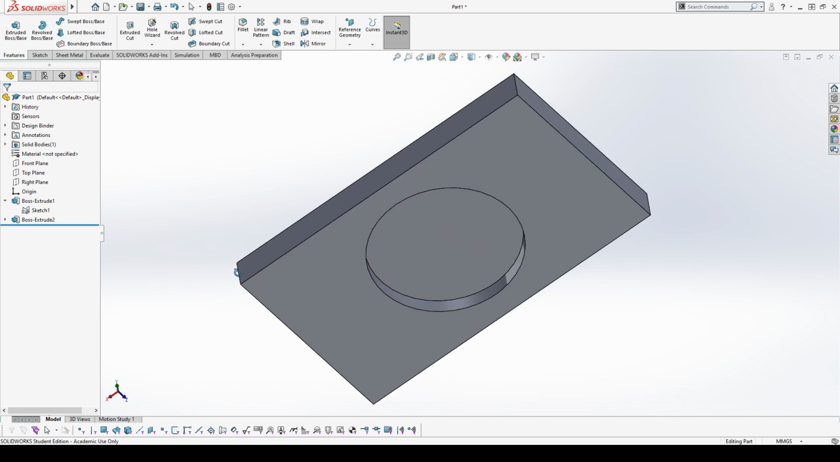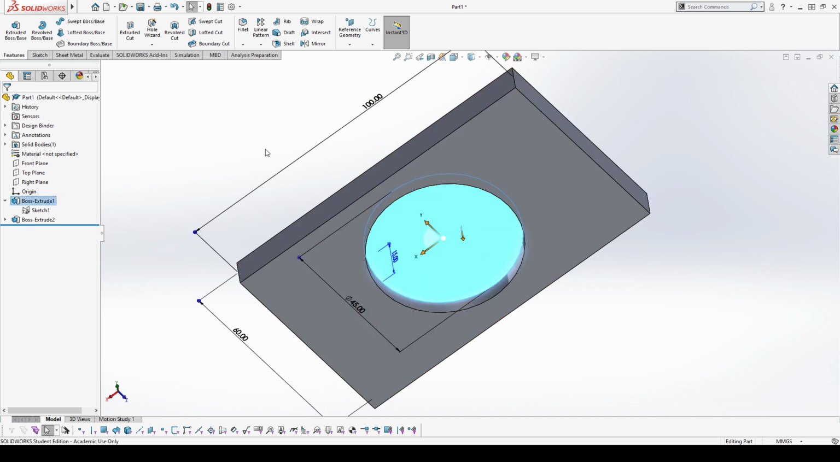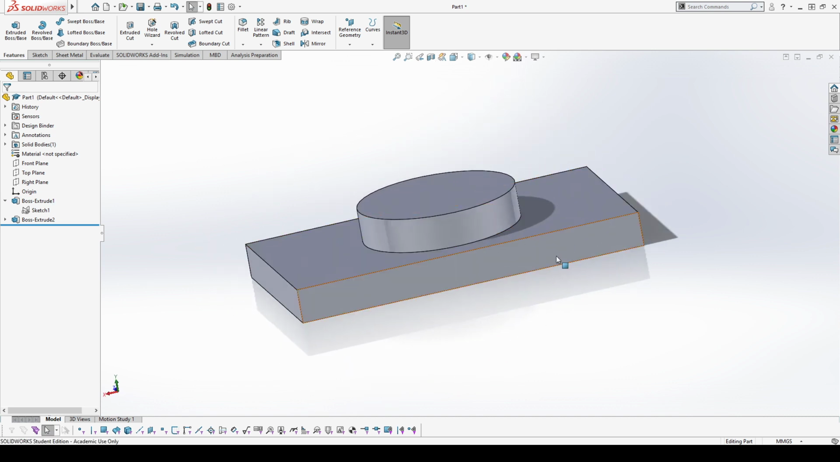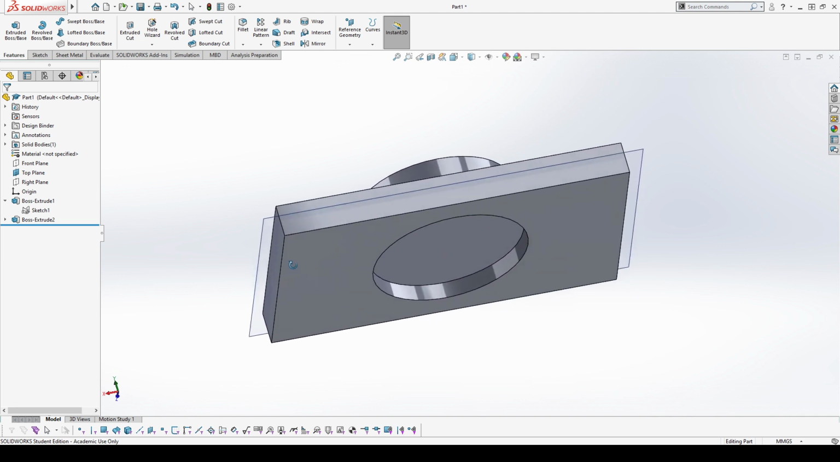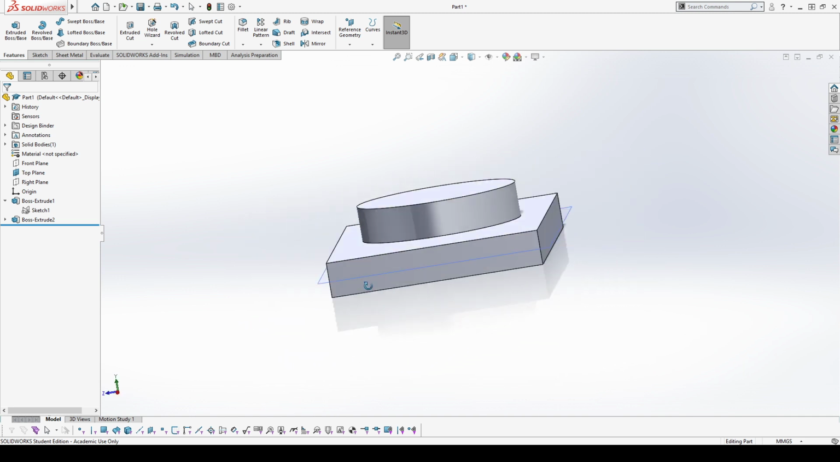You can kind of see this is on our top plane going up, and then this little rectangular feature is centered around our top plane. Maybe I'll bring this up just to kind of illustrate that a little better. So that's kind of what we're looking at.